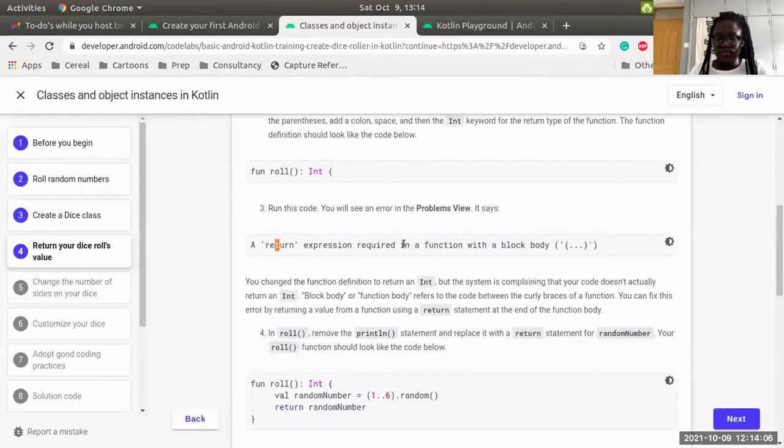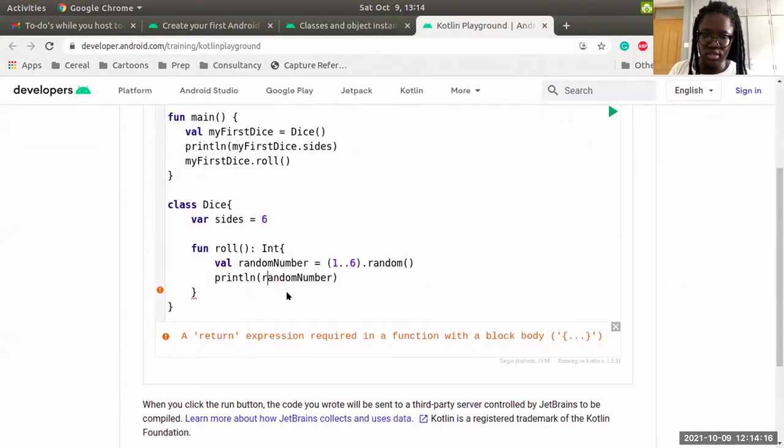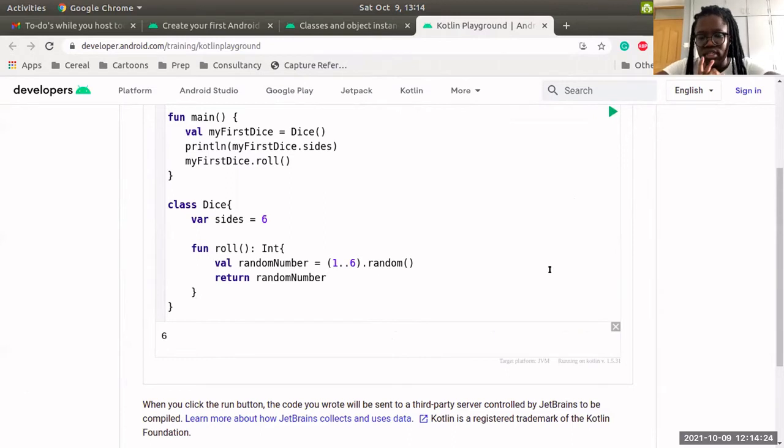So for us to fix that, we will remove the print line statement and then return the random number instead. Now run it. We shouldn't see anything apart from 6. Yeah, but it is returning the random number.